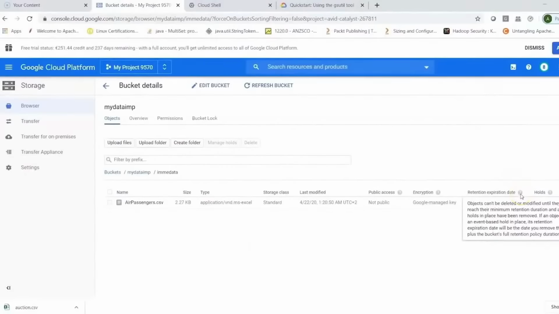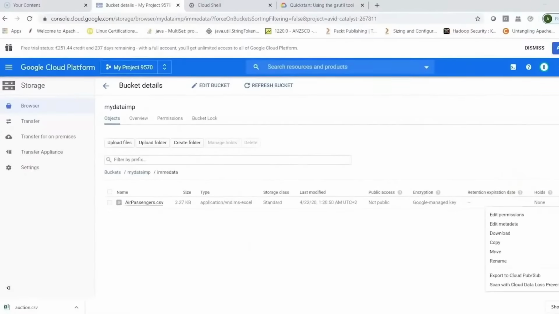Objects can be deleted or modified until they reach their minimum duration. You can control all of that. You can basically download it, right? You can copy it and you can move it and rename it. So this is a simple example where I created a particular bucket, right?